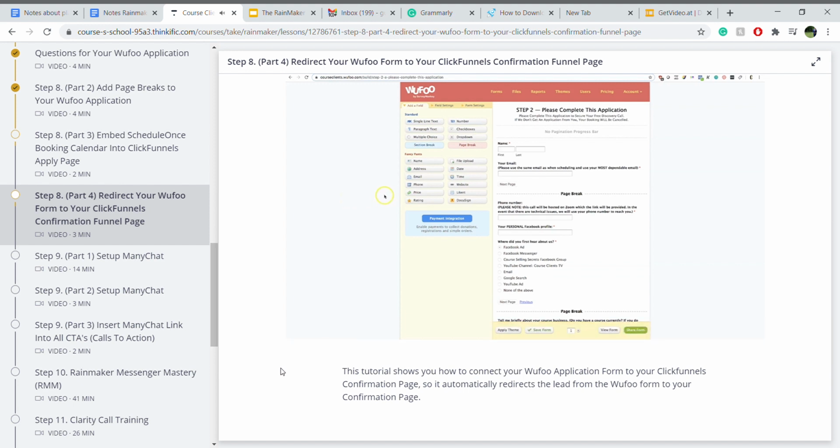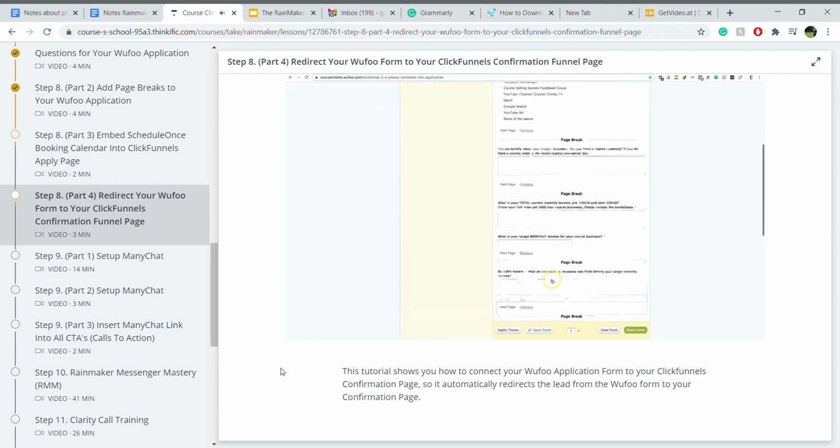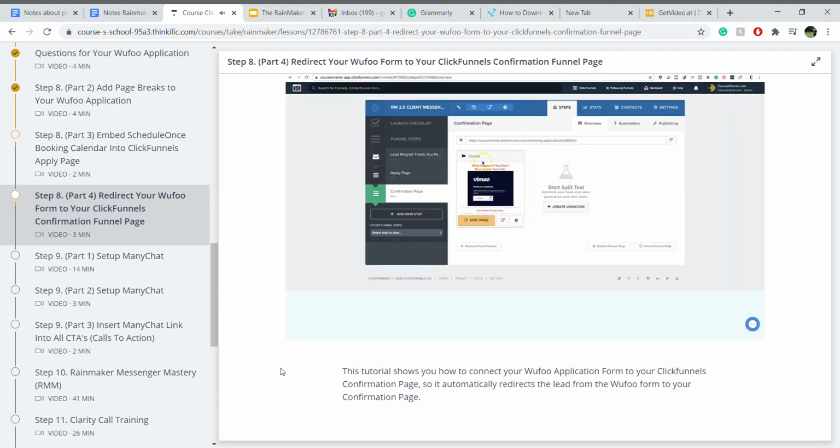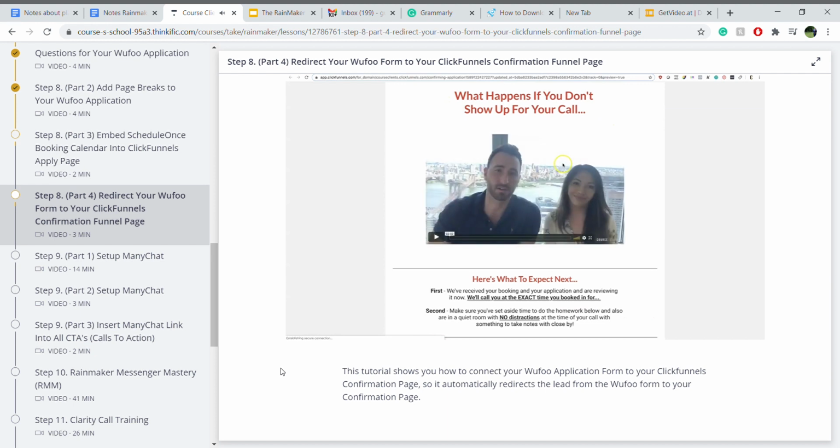In this short video, I'm going to show you how to get your applicants, people who apply on your Wufoo application page, and when they hit submit, to then redirect to your confirmation page. So this is the confirmation page that people will see, right? They came into your funnel through Manychat. They went to the thank you page. Then they went to the apply page.